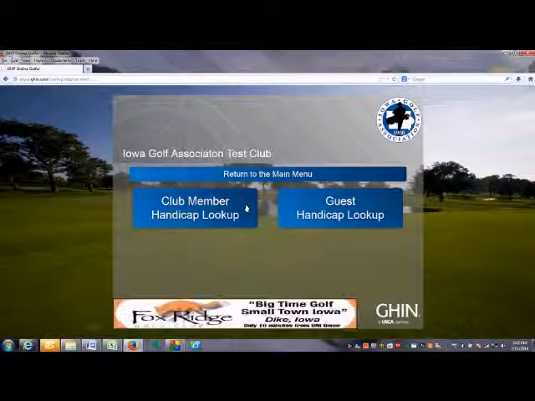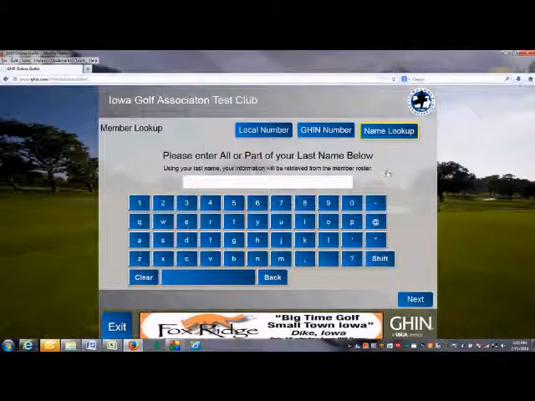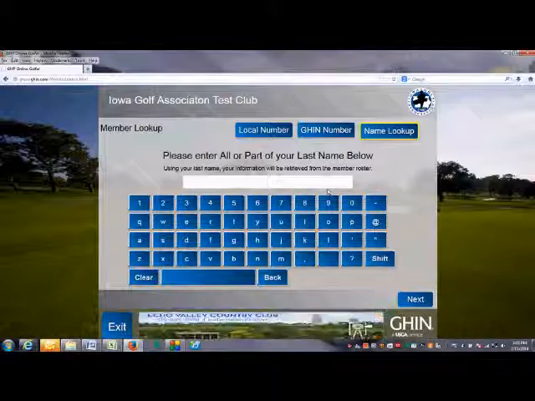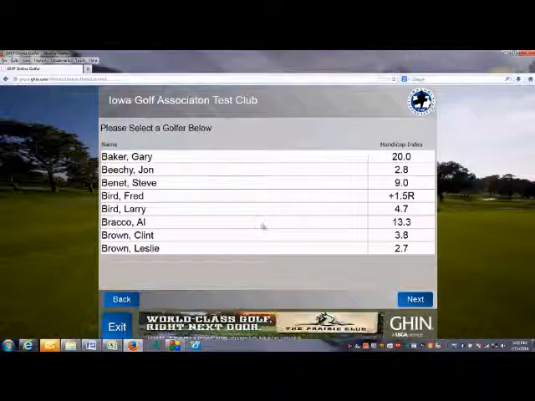We'll start out by looking up for a member. Same type of lookup screen as we did when we posted a score for a member. We can go ahead and type in a letter for a last name and do a next. I've got a few more golfers with the last name that start with a B in my test club. I'll pick Gary for our example.